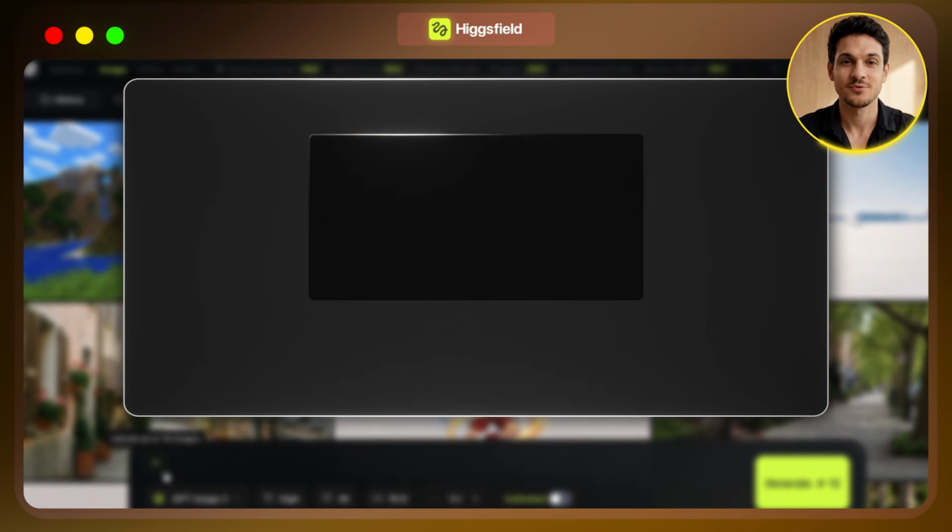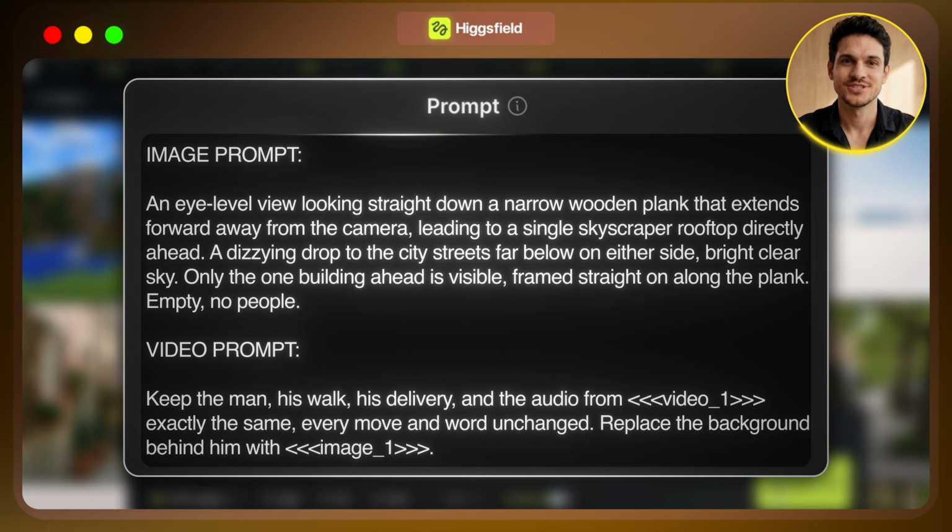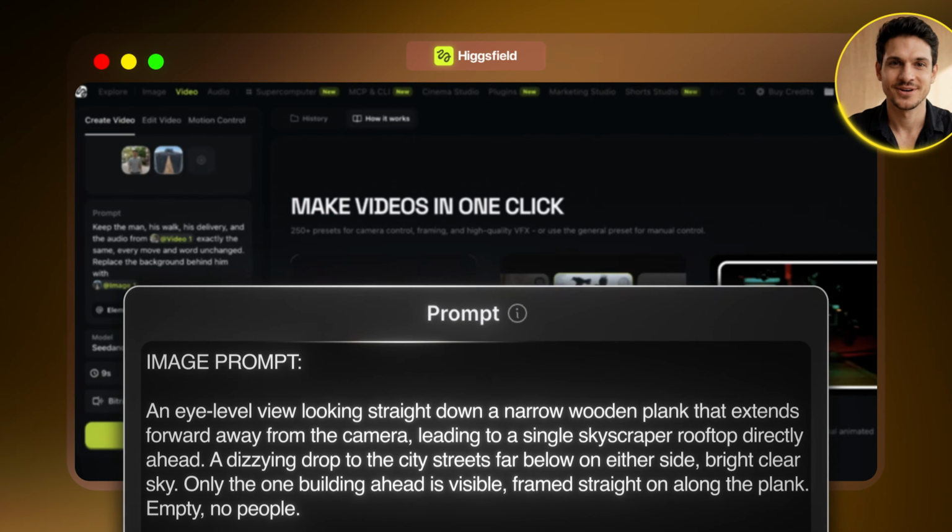Last one is the shot I really wanted to see, a narrow plank between two skyscrapers with the city way down below. And the lighting looks great on this one too. There's nothing I'd really pick on, though the Antarctic one is probably still my favorite.